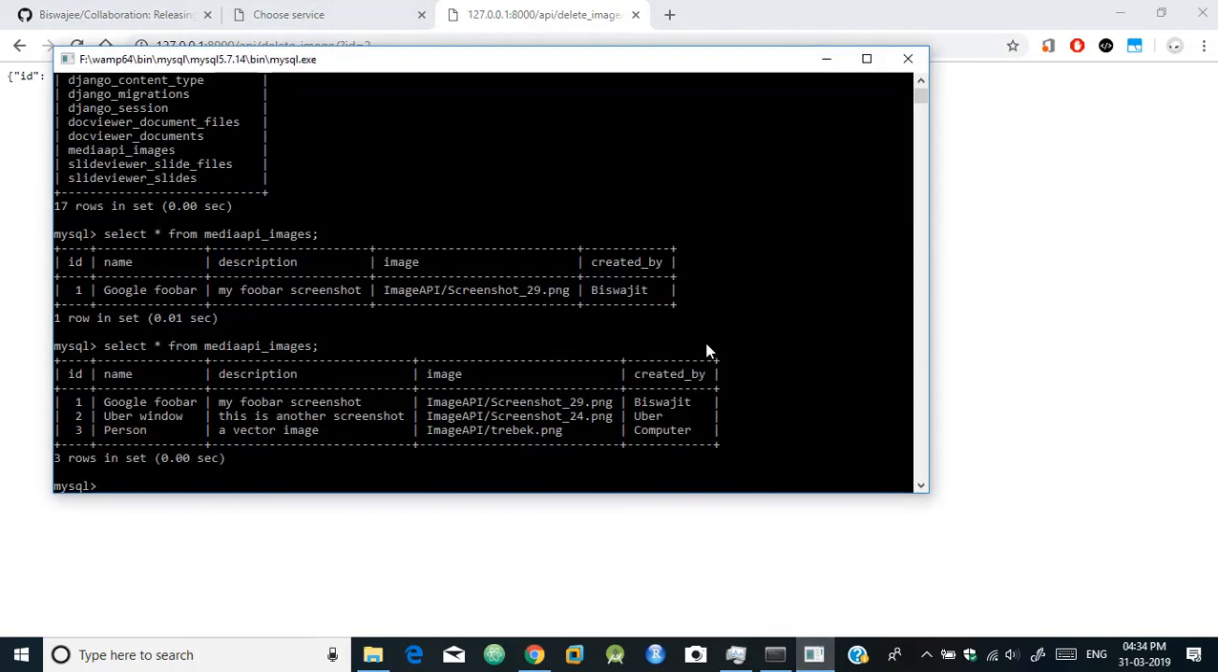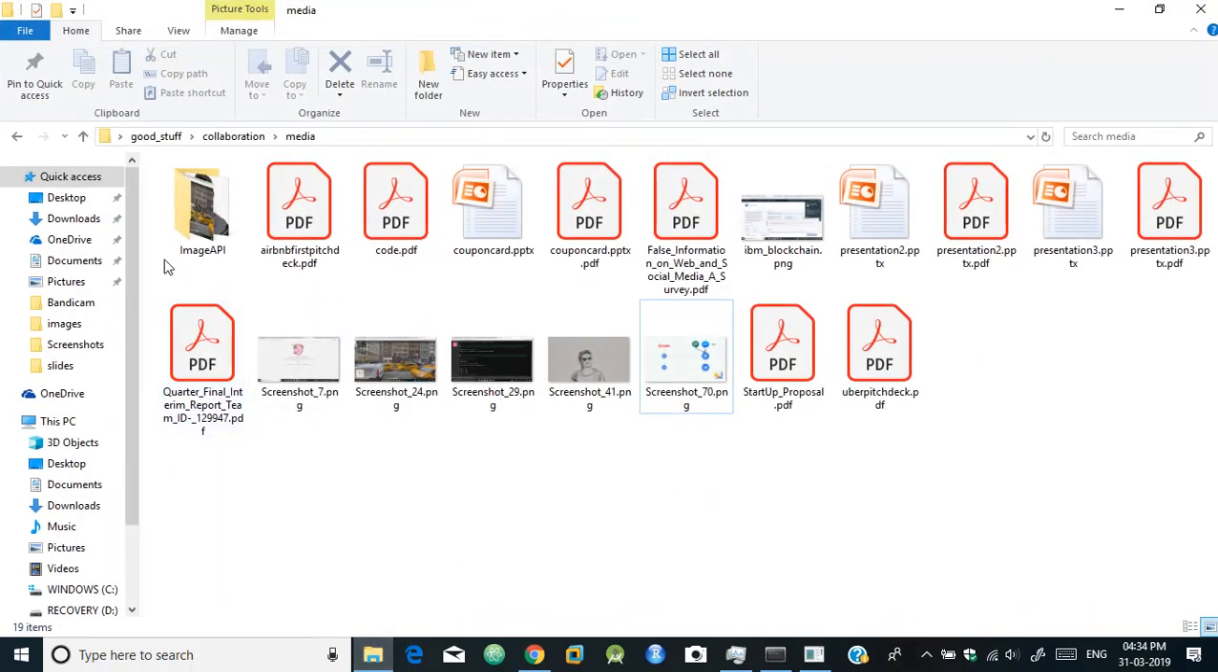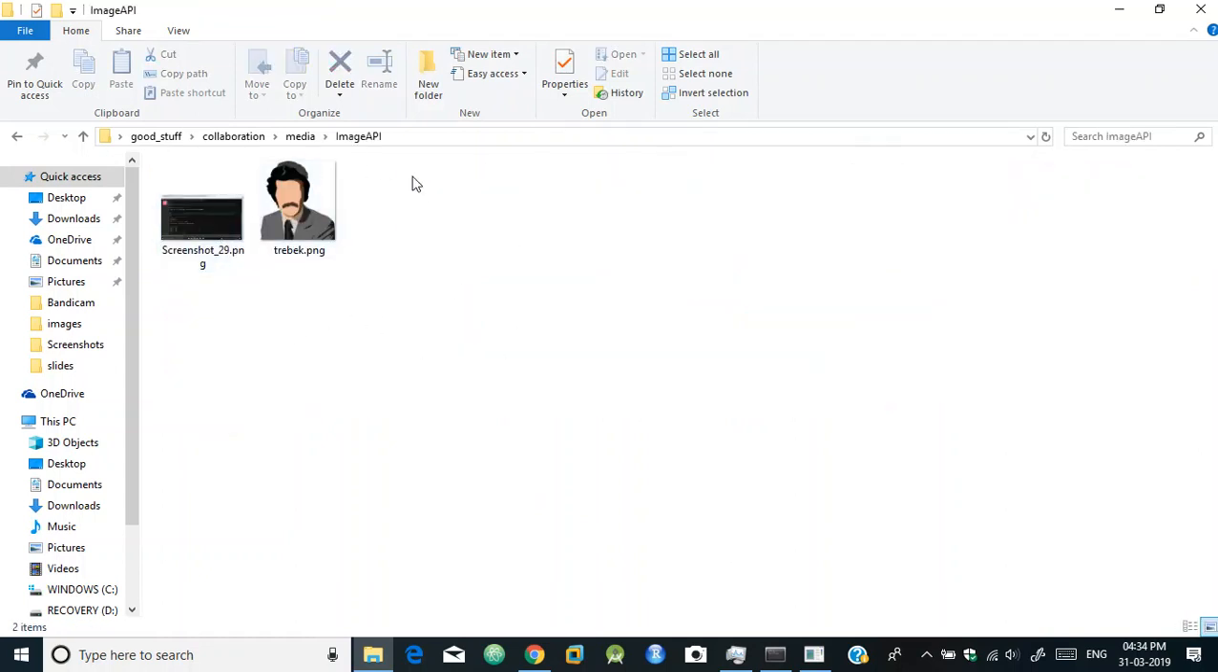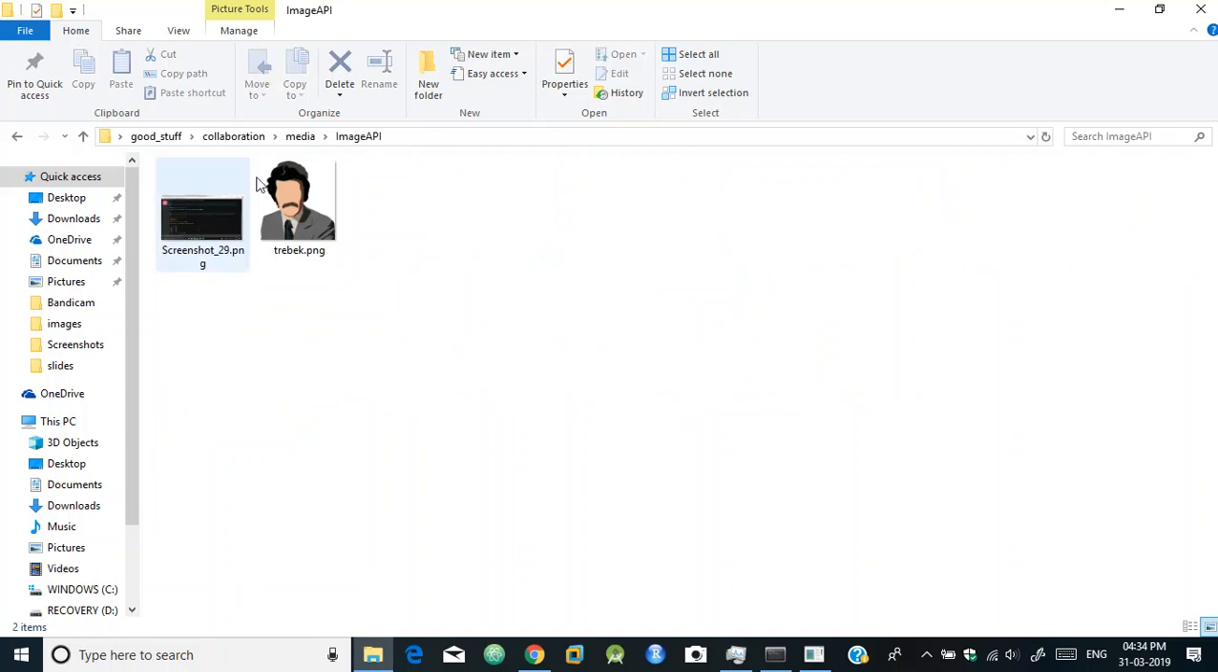Once I hit this, the status is deleted, and let me check if it is removed from the database as well. So as you can see, the entry with ID 2 is removed from the database, as well as the image is removed from this folder. We are using the image API directory to upload the files related to the API services. So the status of the image is deleted.